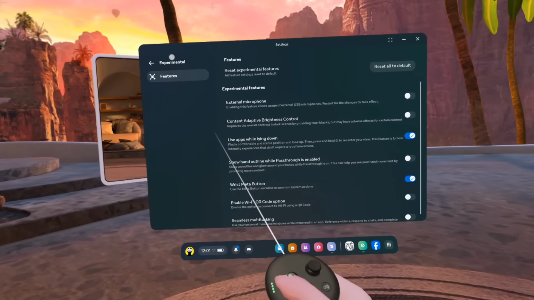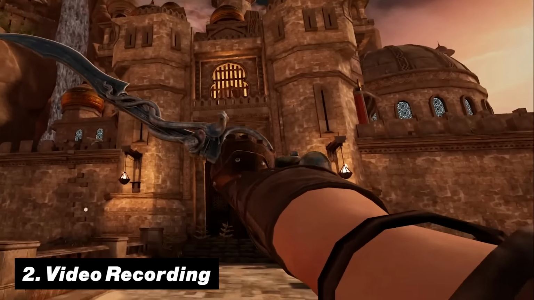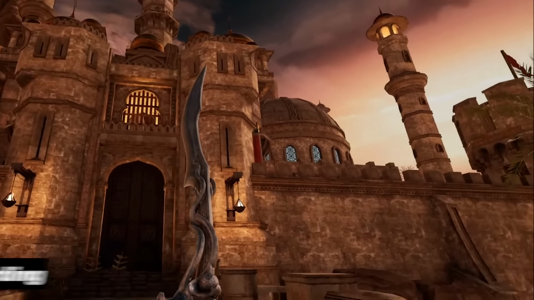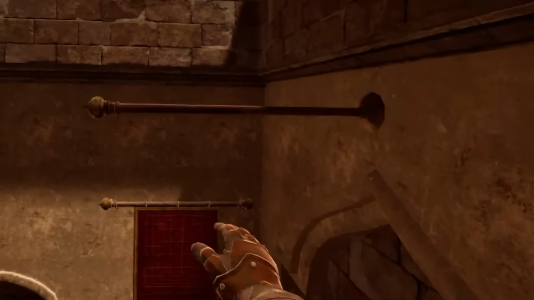But that gets us to the second thing that you want to make sure to change, and that is regarding your video recording, because you might notice that when you, for example, try to record some gameplay on your headset, it will be saved in this weird square shape. Luckily, there's an easy fix for this.